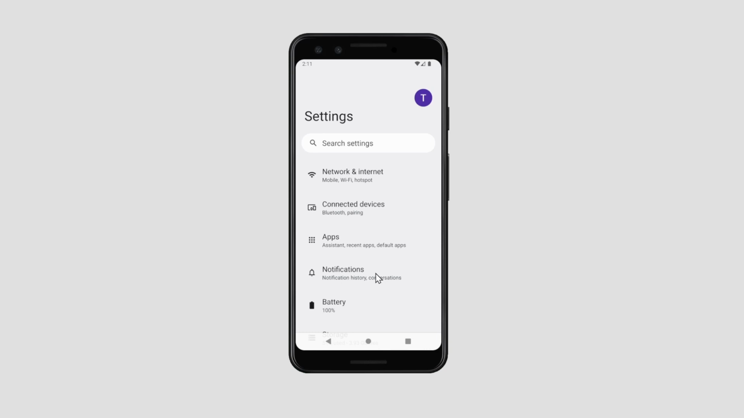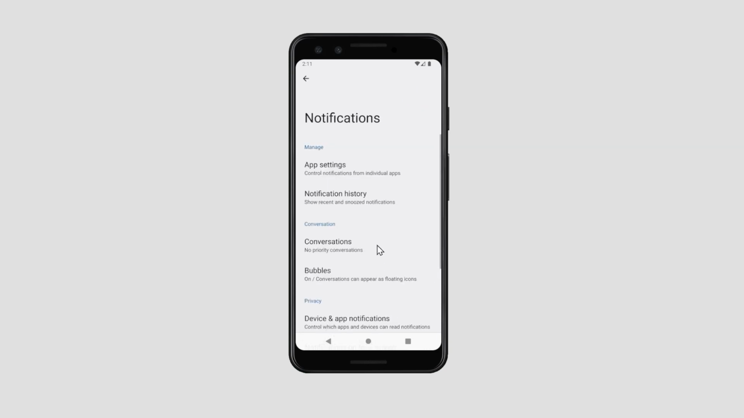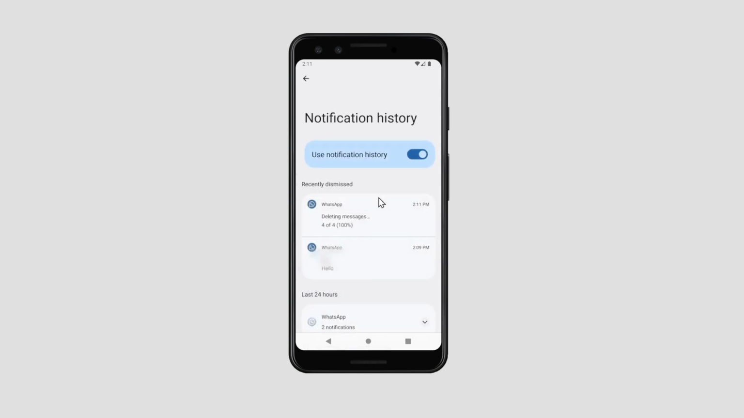Let's go to the notification settings. Next, select the notification history, and here we can see the deleted messages from WhatsApp.